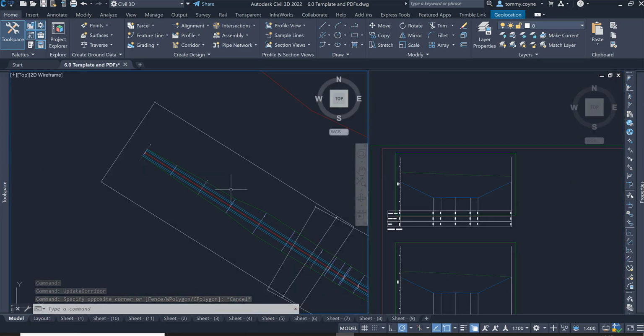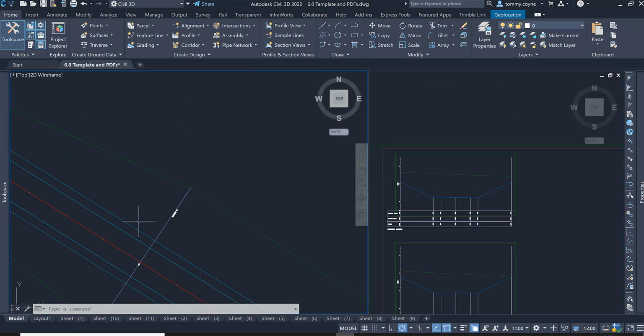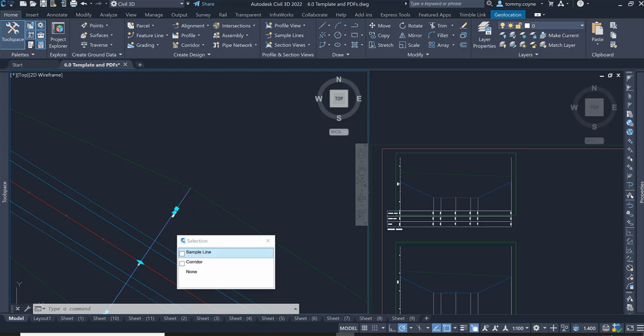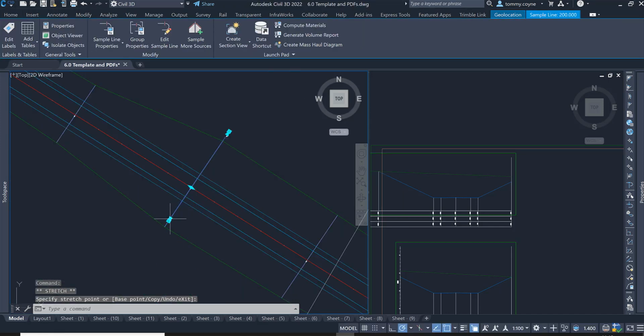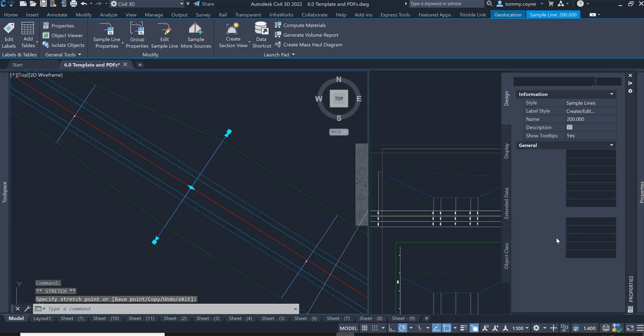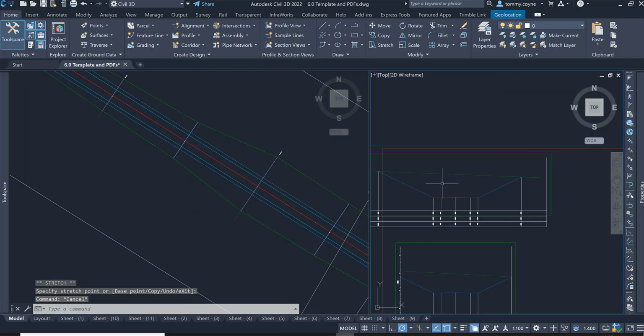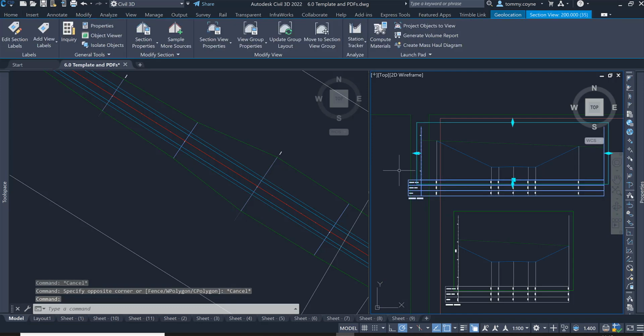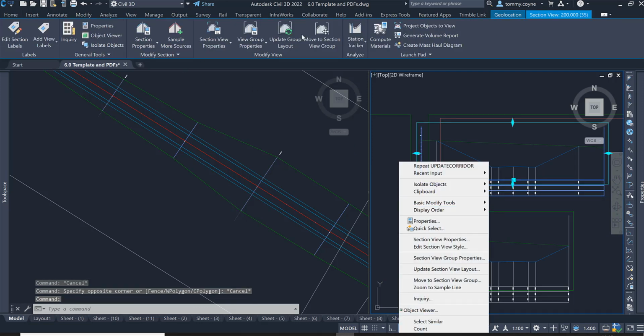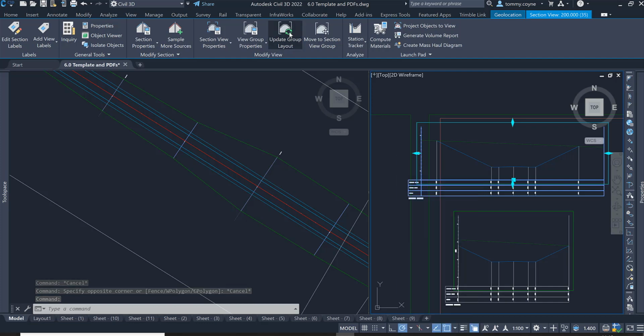You can see for this next one here that the width of the sample line isn't wide enough, so I'm just using the triangular grips to widen it out. And again, you can see it's going to fall outside of my page, so I'm just going to left click and then update group layout.